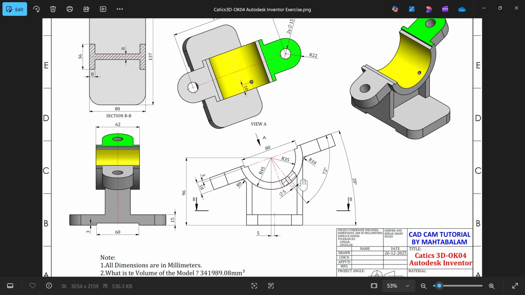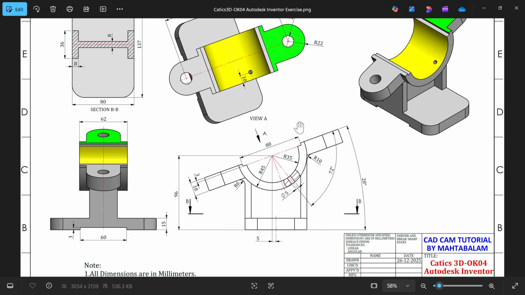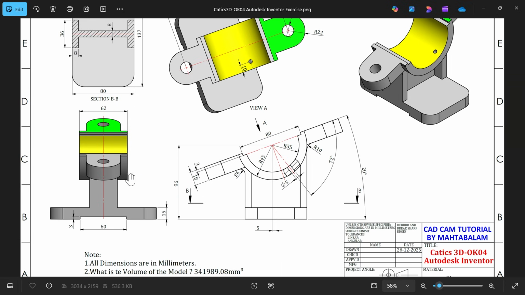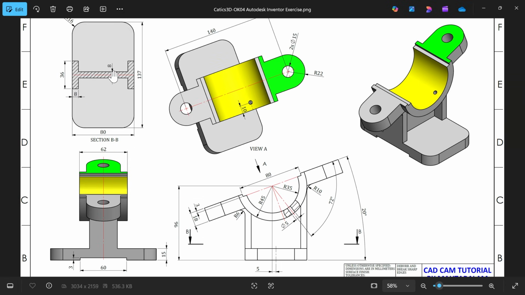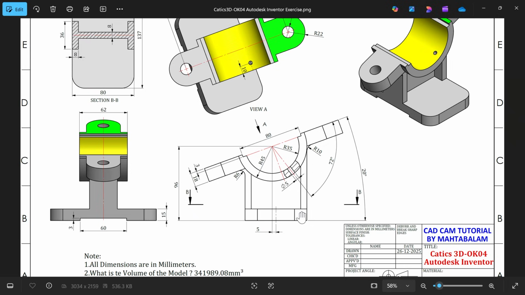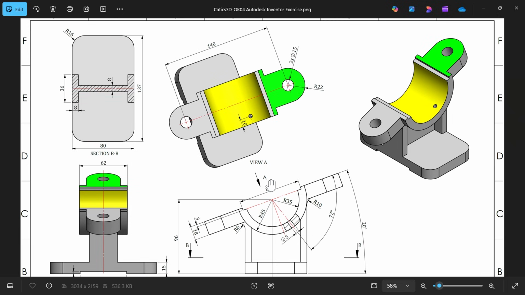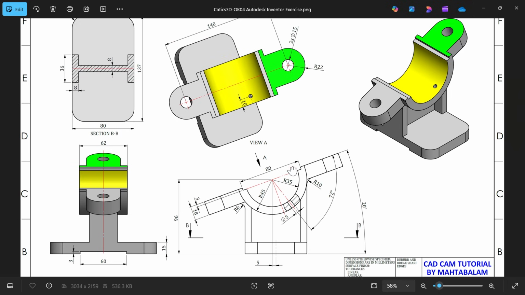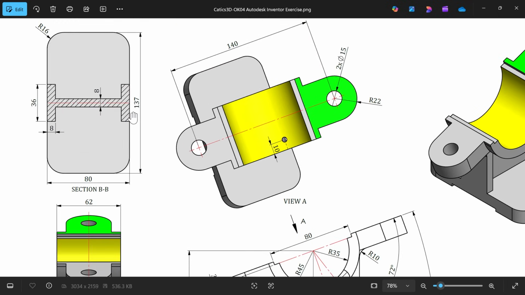Let's take one more CAD exercise in SolidWorks. Now see, we have one front view and side view. There is one section view B, seen from this direction. Then there is one auxiliary view. So we will start with this bottom view.